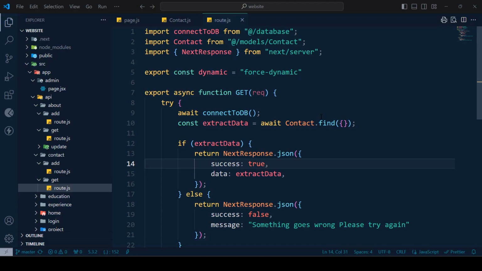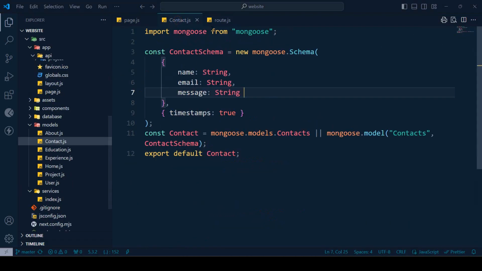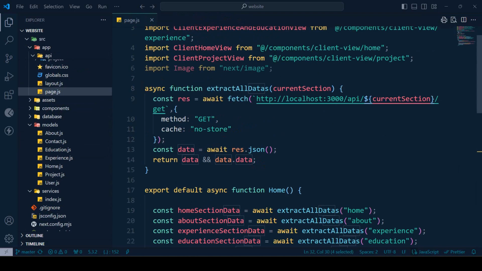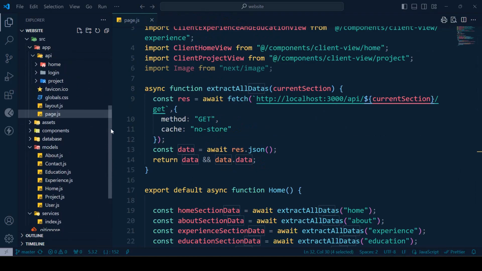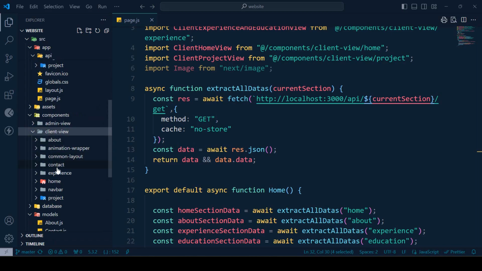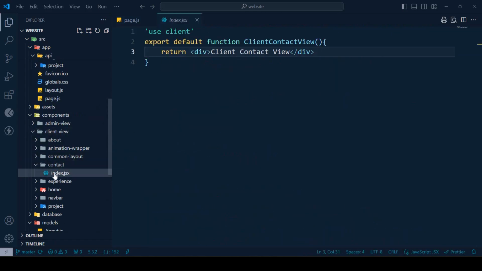Hello friend, welcome back. In our previous video, we successfully created our contact model, and I also created two APIs. One is the add API, another is the get API. Right, here I have already created both of these. Now we have to work in our component. That means if you go to our component folder, into this component folder, that is our client view, and into this client view, that is our contact, and into this contact, before I have already created this component as a client contact view, right? So now here we have to work.